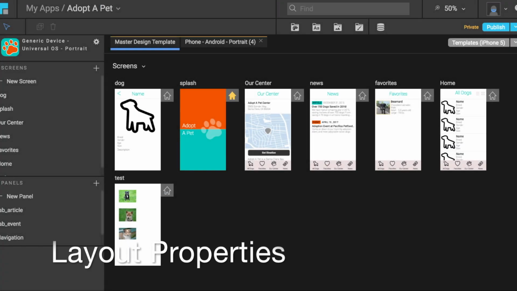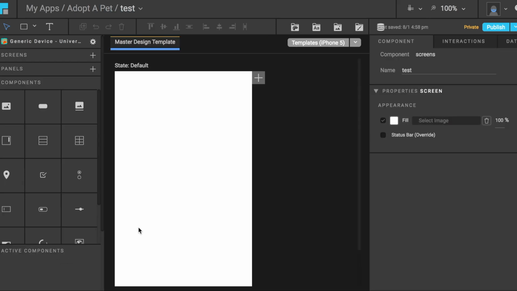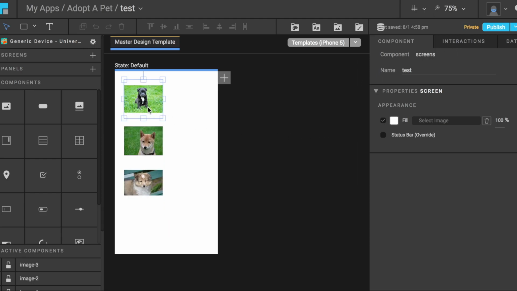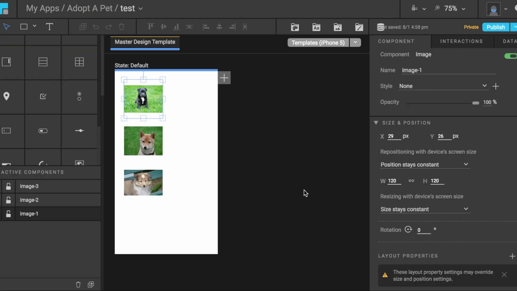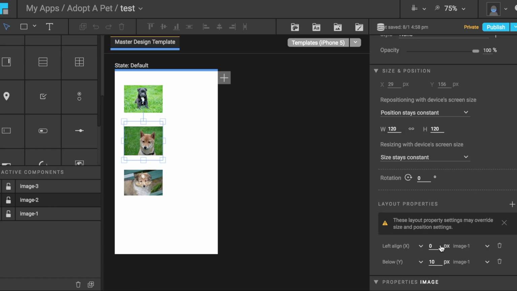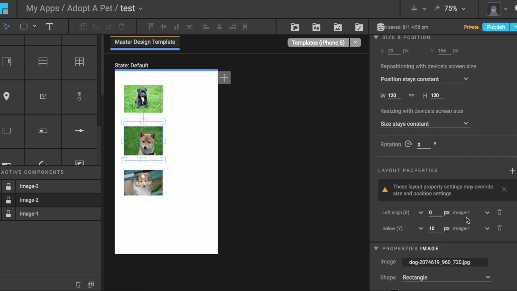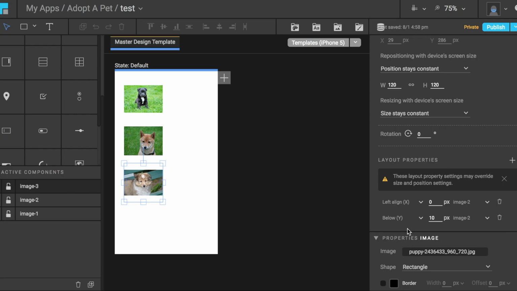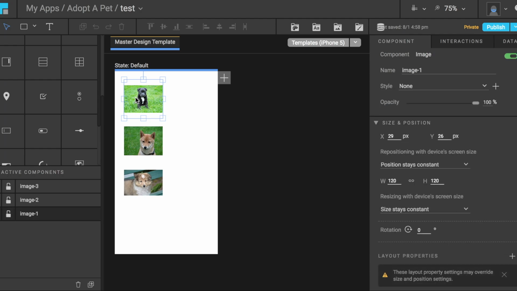Here we're going to look at the layout properties. We've added a few images, and we're going to define some layout properties by clicking on the plus sign and selecting these options here: left align to image 1, which is at the top, or we can set it below 10 pixels to image 1. We're going to do the same thing for the third image, but we're going to set the same properties only to image 2. If I move this around the screen, everything will be moved relative to the positioning of the very first item.